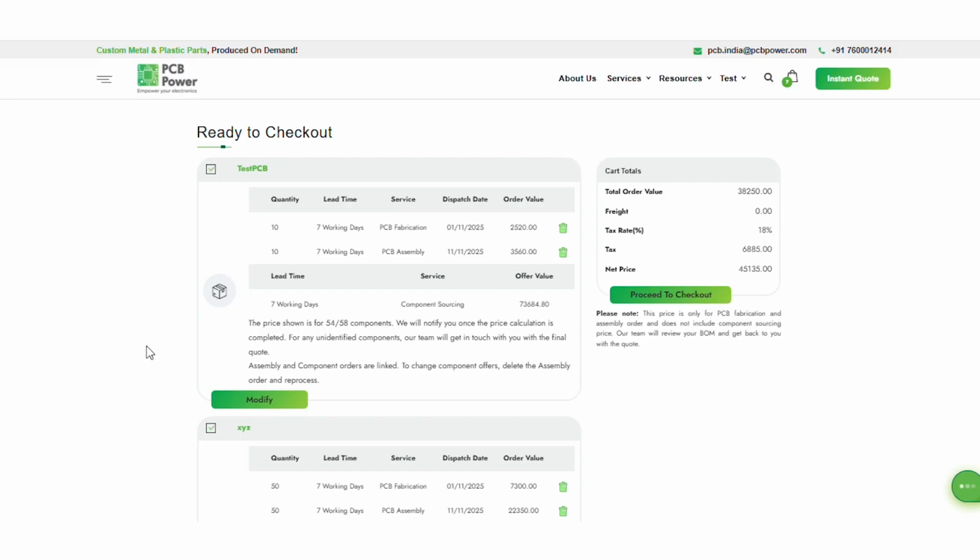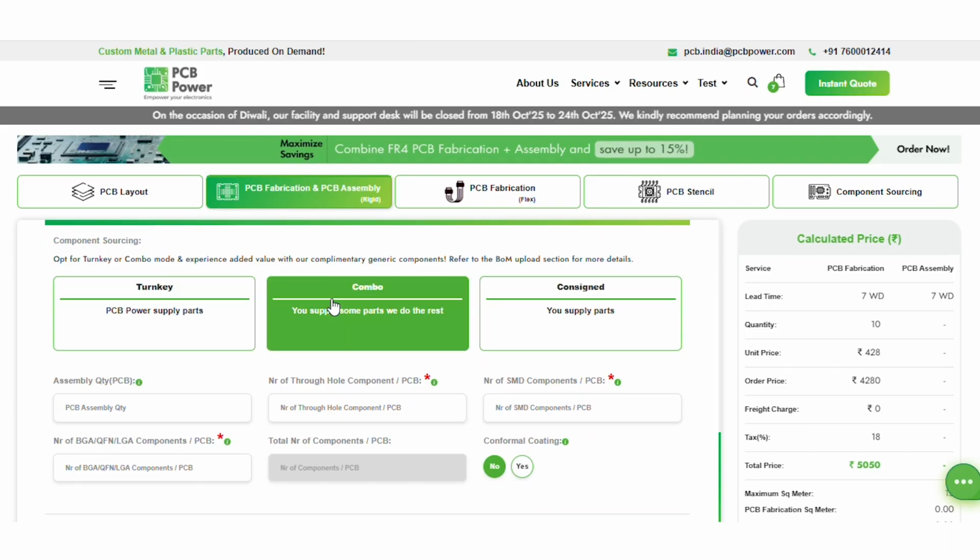For component sourcing, an inquiry will be placed. Our team will review and share a final quote with you. At this stage, you will only need to pay for fabrication and assembly order. PowerBOM works effortlessly across all services like turnkey, consigned, and combo. Each of them has a slightly different workflow and sourcing method.